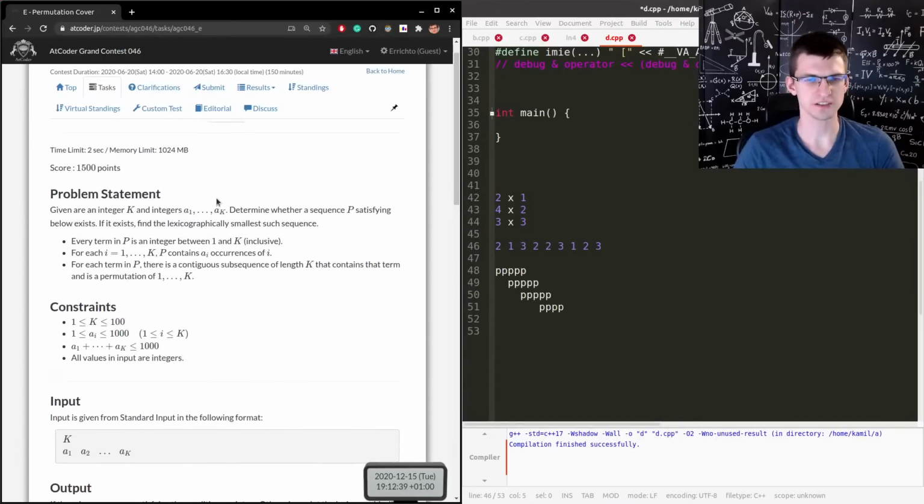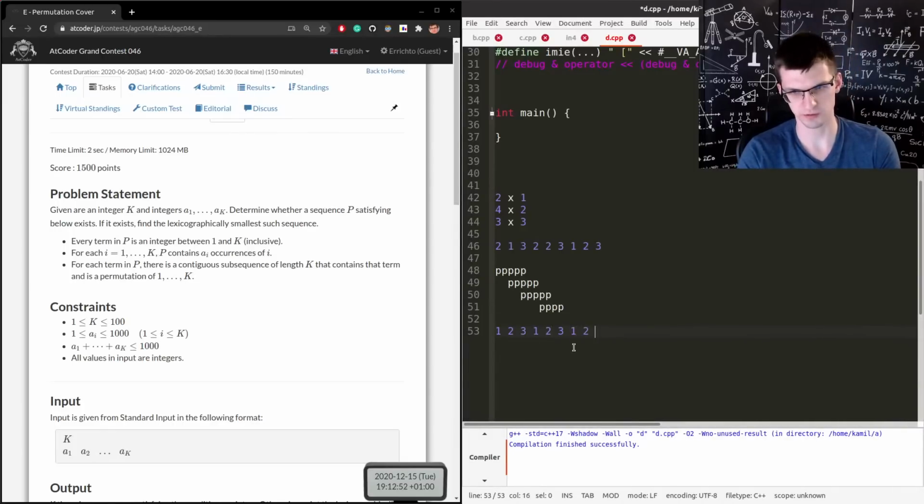Let's focus on just answering yes or no. If every element occurs the same number of times, then that's easy because I can just make 1, 2, 3, 1, 2, 3, 1, 2, 3. I believe that the frequencies can only differ twice. If there is 10, then the biggest value can be 20. That's because, is it true?